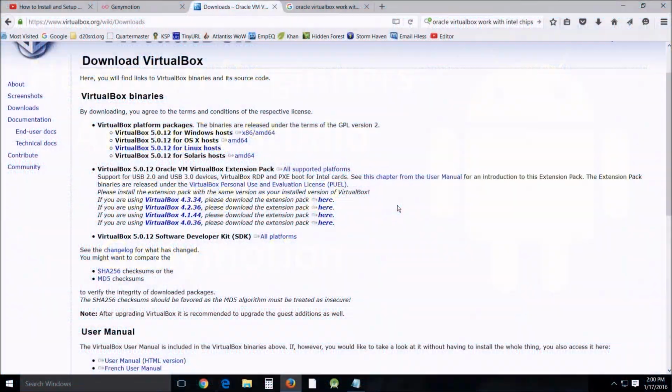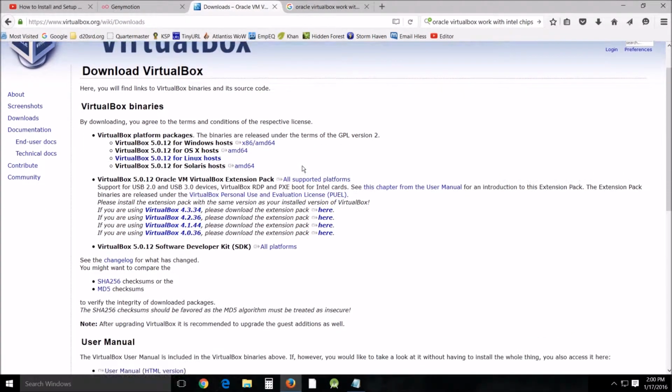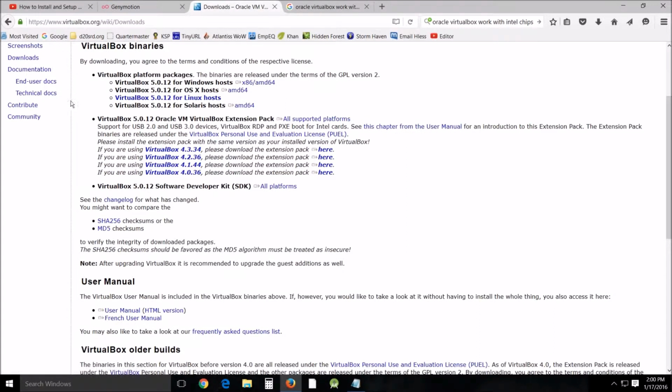Hello and welcome. This is Ageless John, and today I'll be talking about installing Genymotion on your machine. One of the things that you're going to need for Genymotion is VirtualBox from Oracle. Now I want to point out something here.